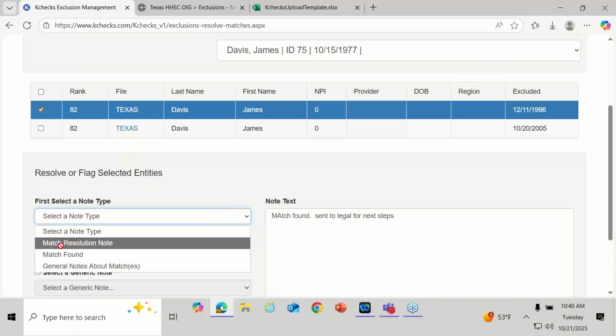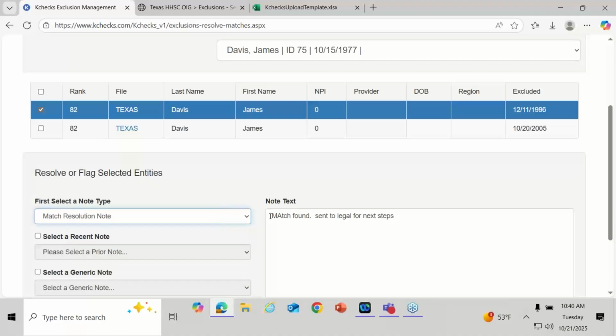That's when you come in, select match resolution note, notified by legal, individual was terminated for exclusion.